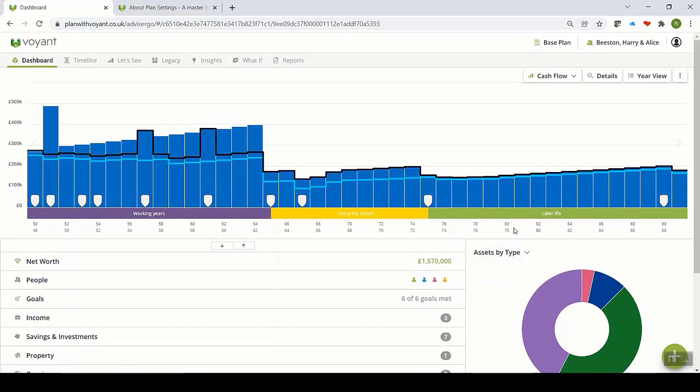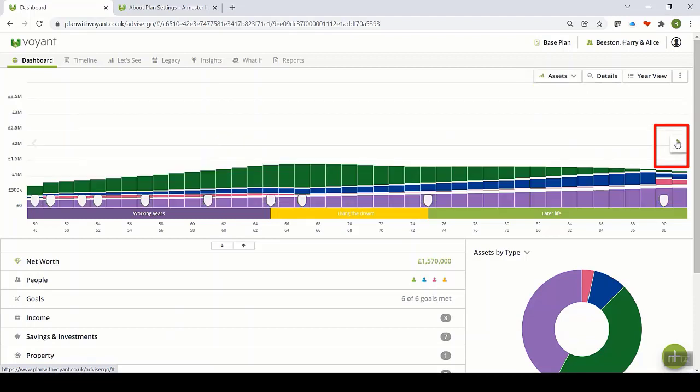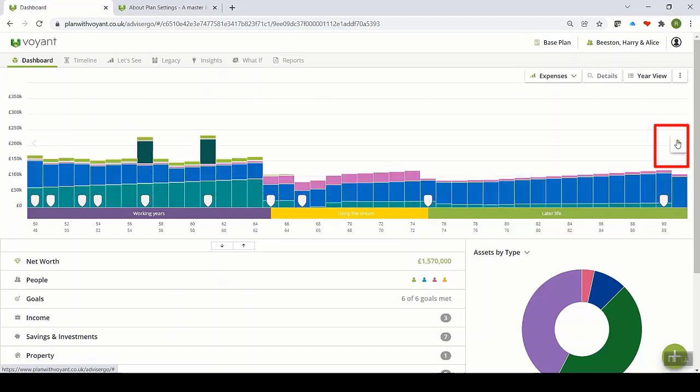At the top, we're displaying the cash flow simple chart. I can either use the drop-down menu to select a different sort of chart, or I can swipe left or right with my mouse or on a touchscreen device with my finger, or use these arrows to circle through the different chart views that are available.